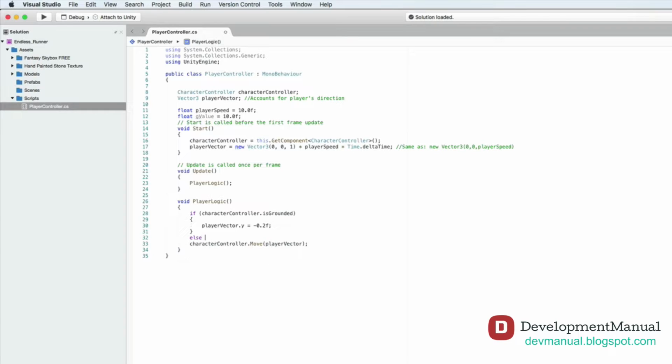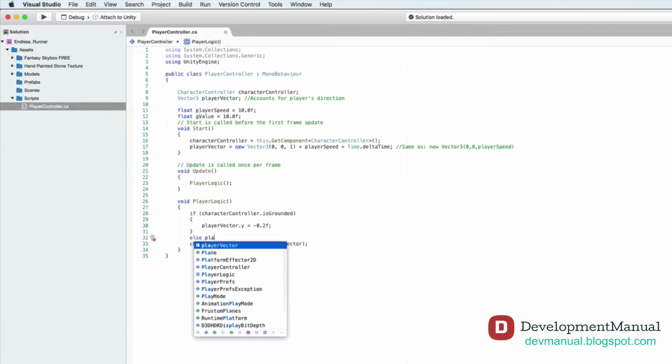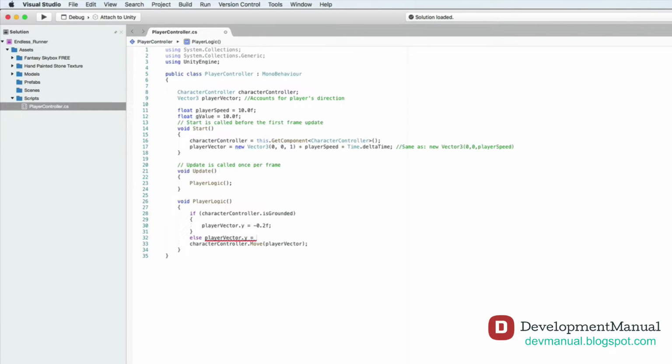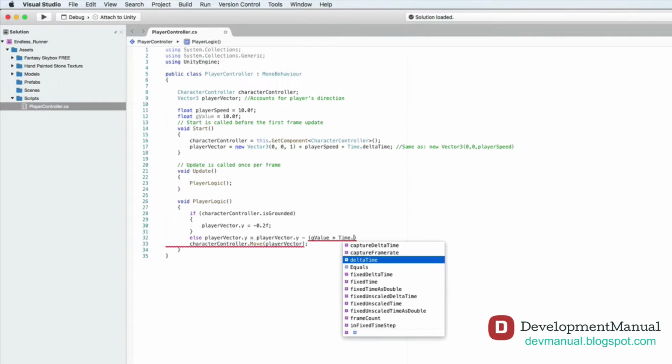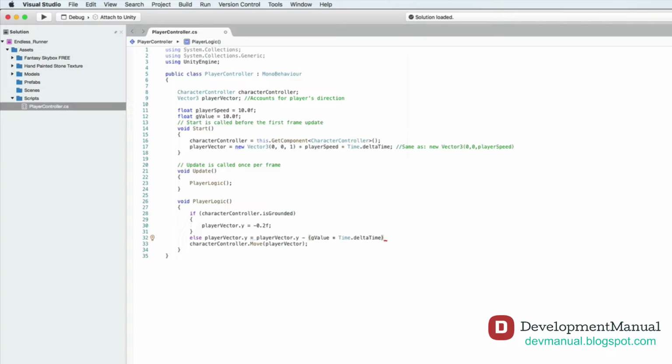Now type else. Else what? Well, if he's not touching the ground, then he must be up in the air. So type player vector .y equals the current vertical position of the player from when he's up in the air, which is player vector .y, minus, so let's subtract gradually from the player's altitude by the free fall gravitational constant value. So open a pair of parentheses, G value times time delta time. Terminate the line with a semicolon.